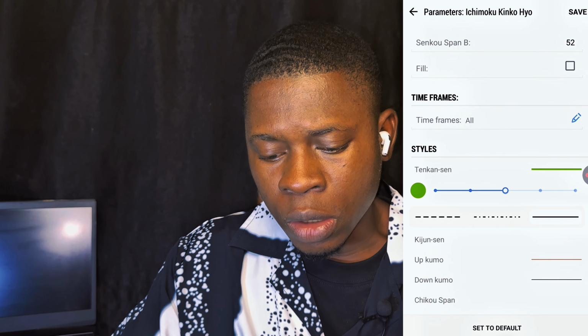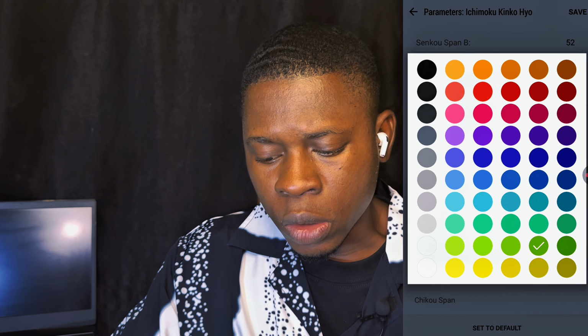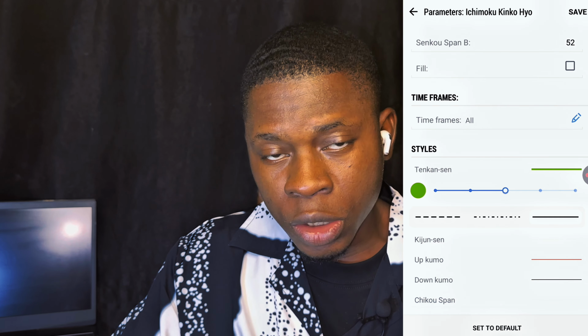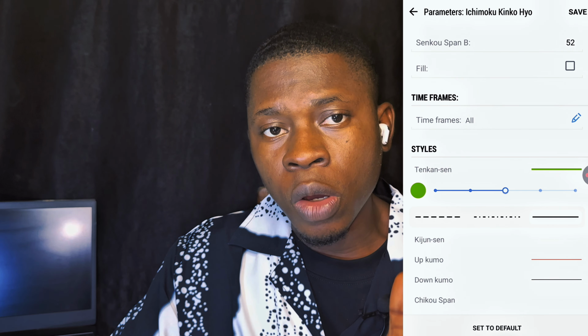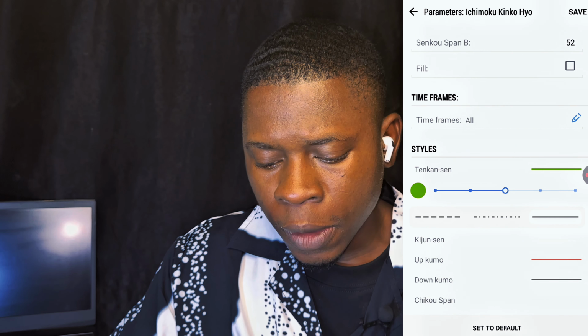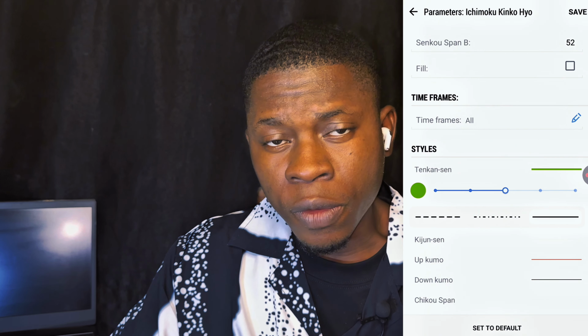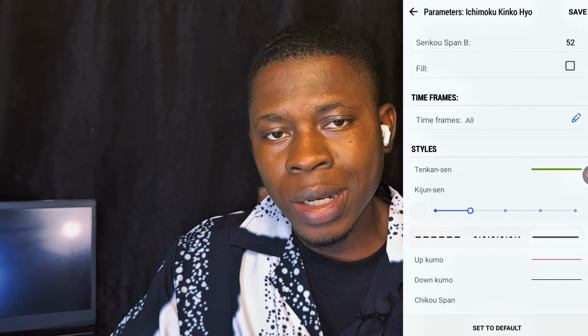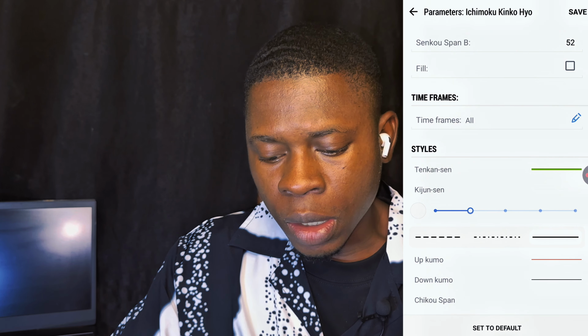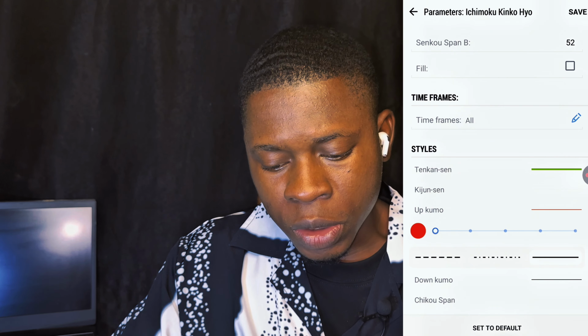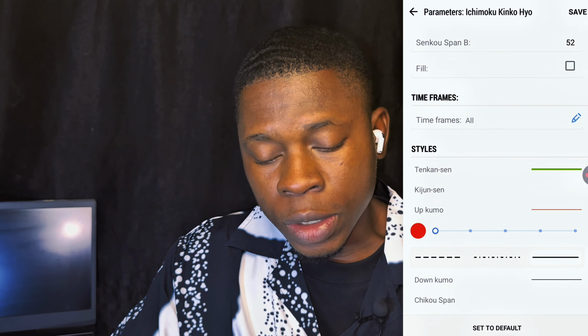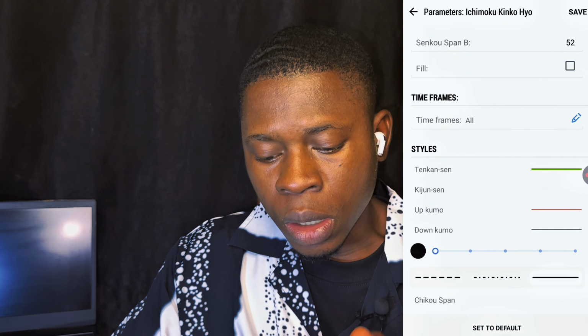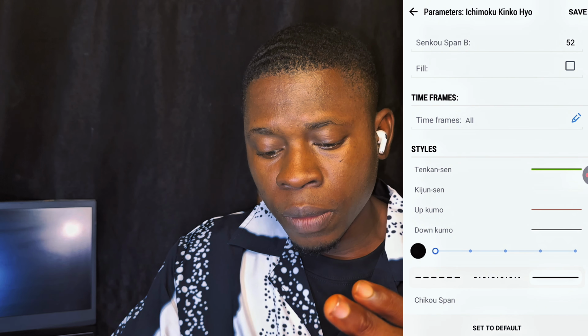Then you want to make sure that you set the color to green. Then the Kijun-sen, you want to make sure that the color is going to be the color of your background. Then the Up Kumo should be red color. You want to make sure that you set them to 2 pixels each. Up Kumo is going to be on 1 pixel, then red color. The Down Kumo is going to be 1 pixel with black color.